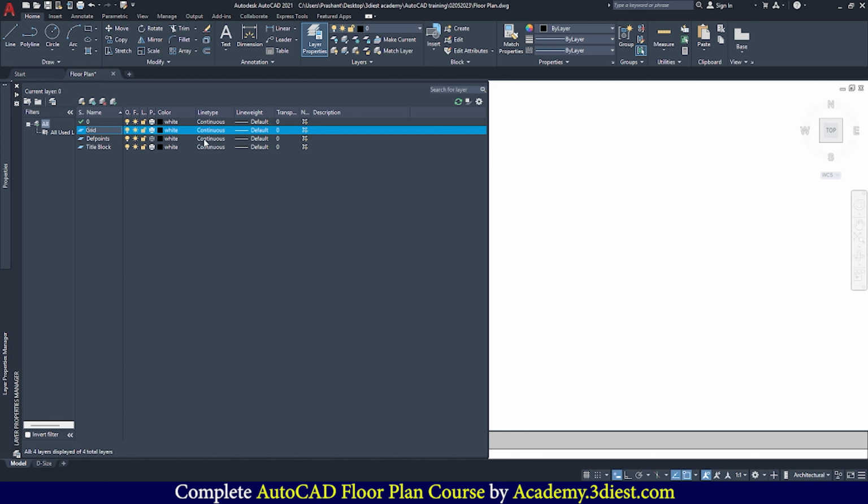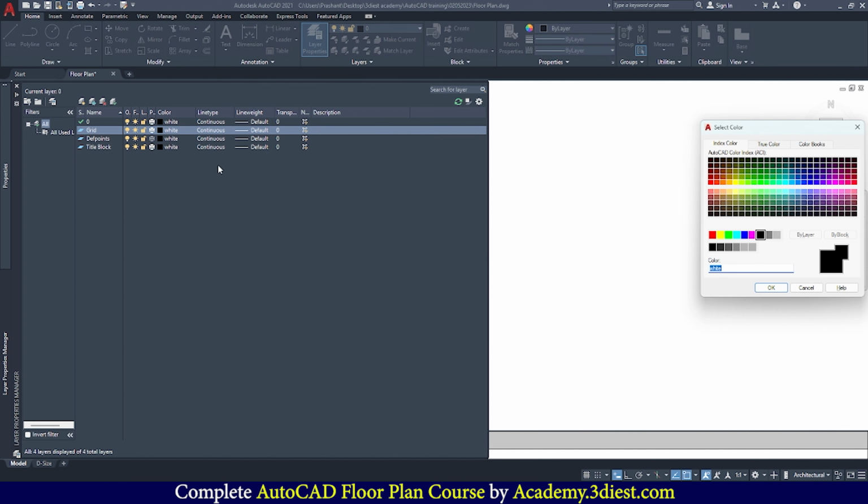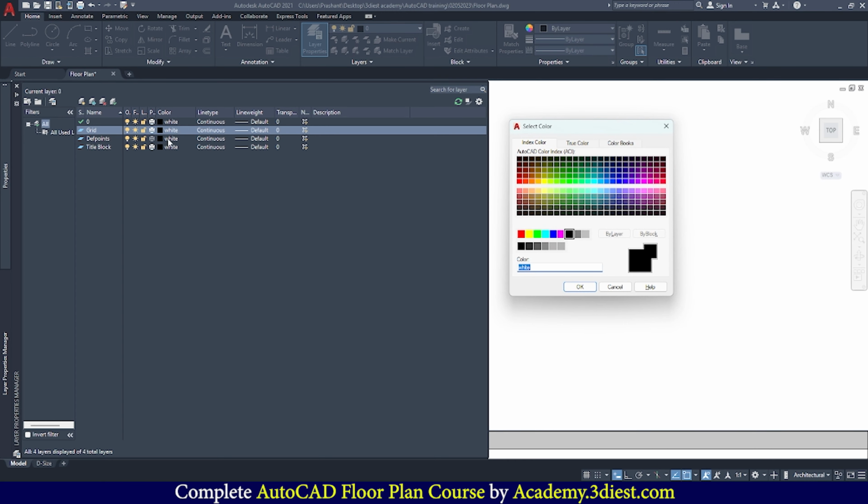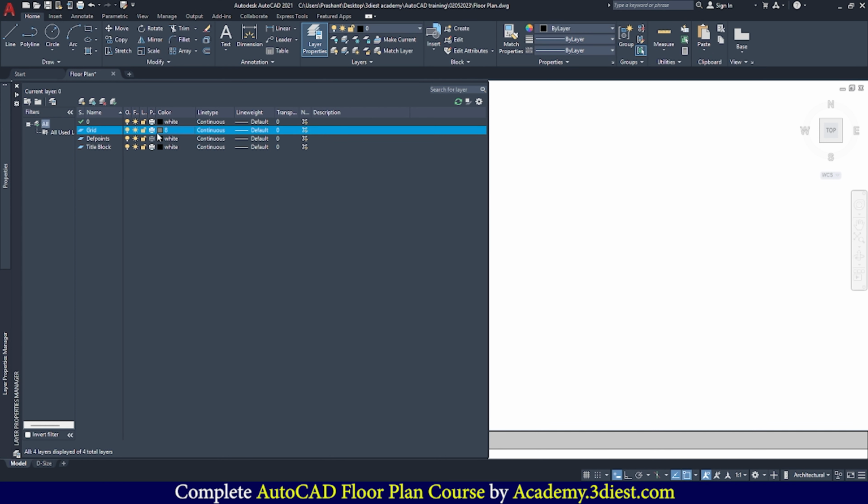Then I will make sure that the color for this layer is something different. So instead of black, if I click on this color icon, I will get this color box where I will select some different color for this layer, and then I will press OK. So here you can see this is the newly assigned color for this layer.